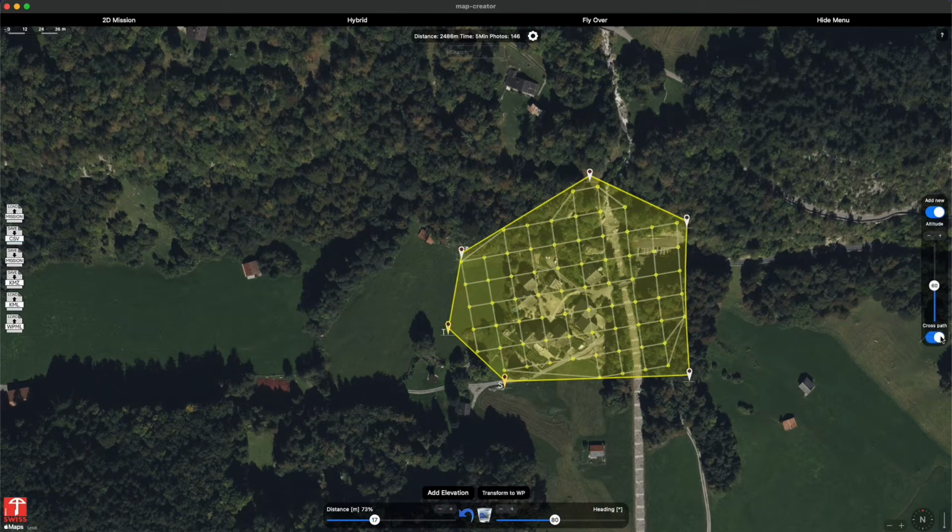And we can add a cross pass. So actually I'm at about 146 images, and this is a flat mission. If we click on the waypoint, we see that we are at 60 meters everywhere. And this is the last point of the mission polygon, and this is the start point.